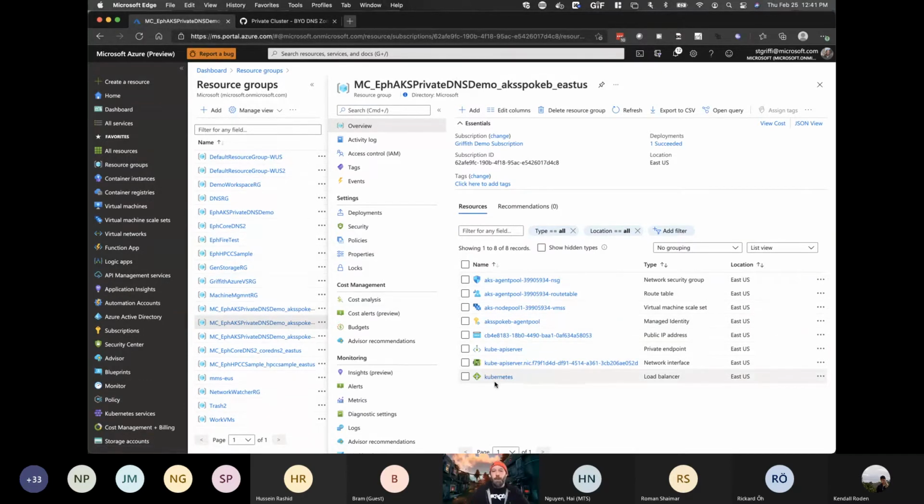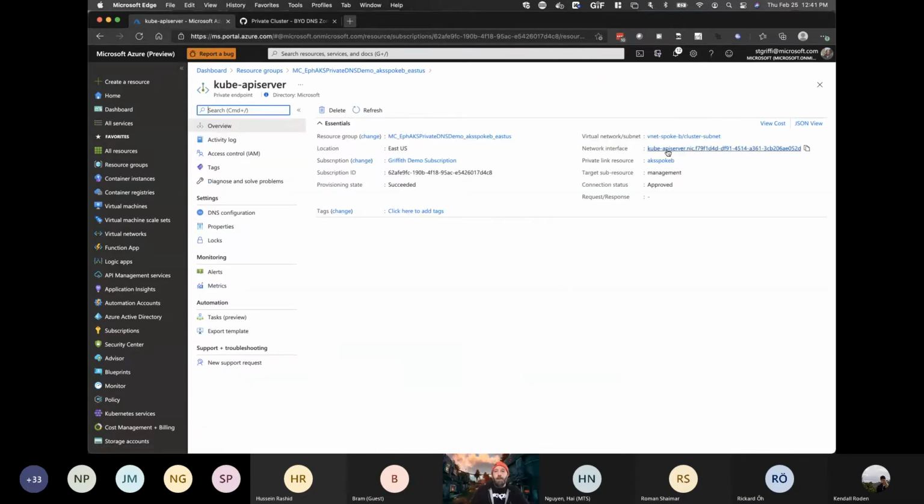There is no private zone, right? It didn't have to create a private zone. It still created a private endpoint. So if I click on this, I can see, yeah, here's my private endpoint. I can get my IP address and all that good stuff. But where's my private zone?